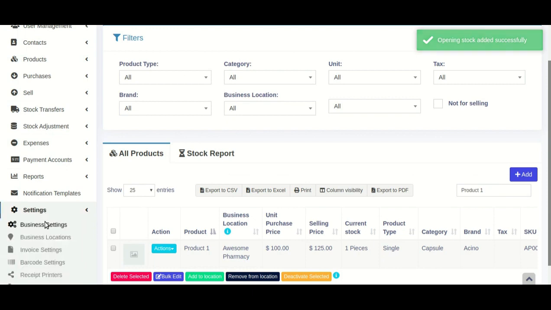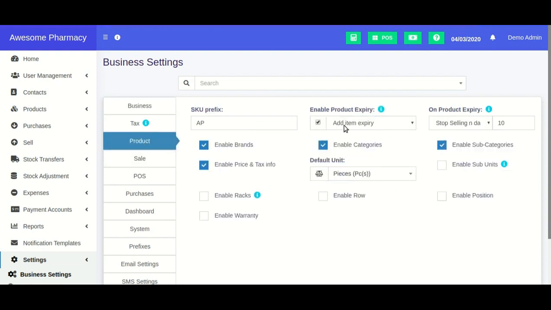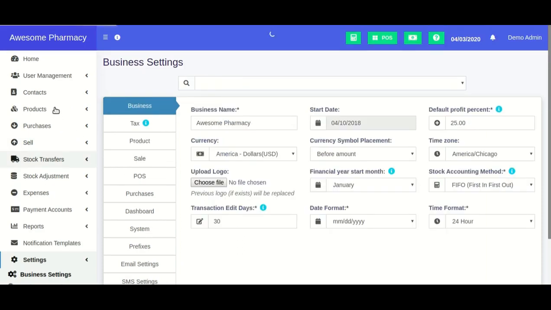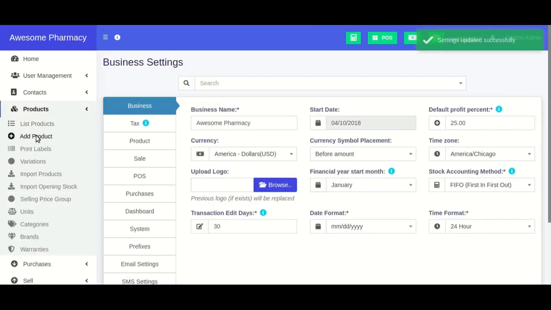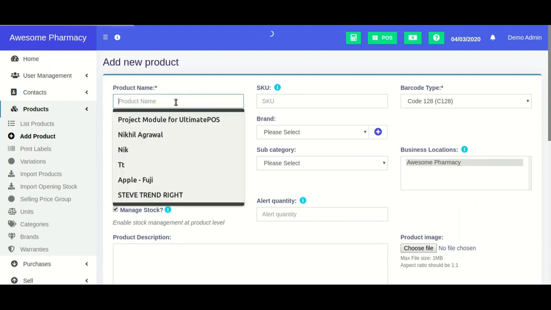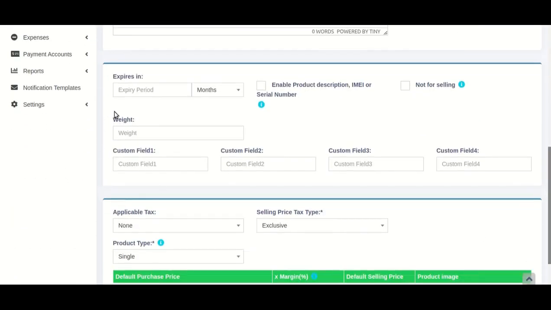Let us go to the settings again. I will enable this option, add manufacturing date and expiry period, and update the settings. We'll go to the add product again. Let me add another product, product 2. Okay, so here you can see it is showing me expires in.